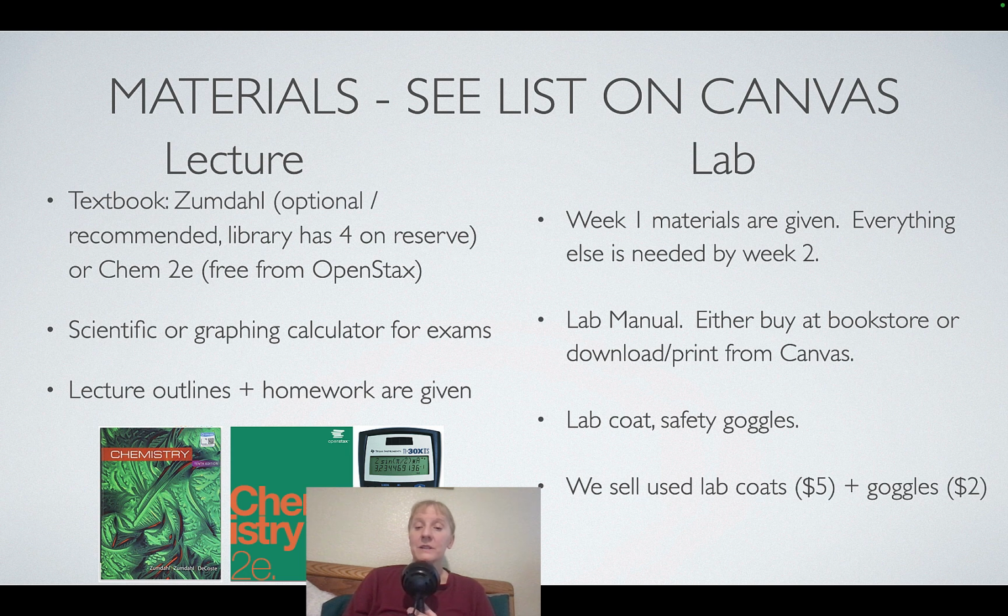Okay, and then we also need you to get safety goggles. There are two versions of safety goggles. There's a kind of cheap version, and if you're in an engineering class and you just need Chem 1, you should probably get the cheap one. But there's another version that's more expensive, maybe $20, but way more comfortable. And if you're a science major and you're going to take two years of chemistry, I would get that one.